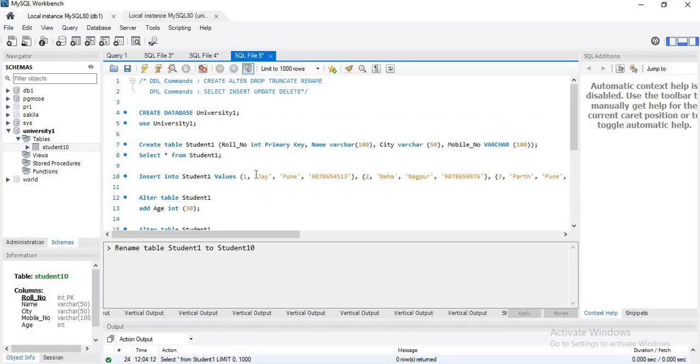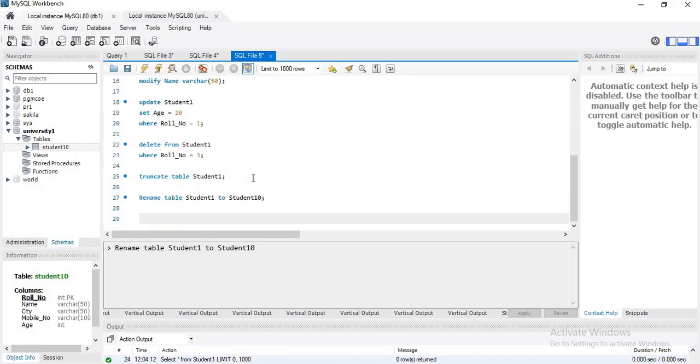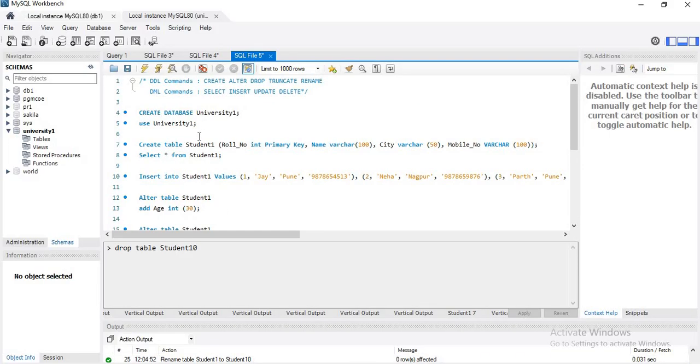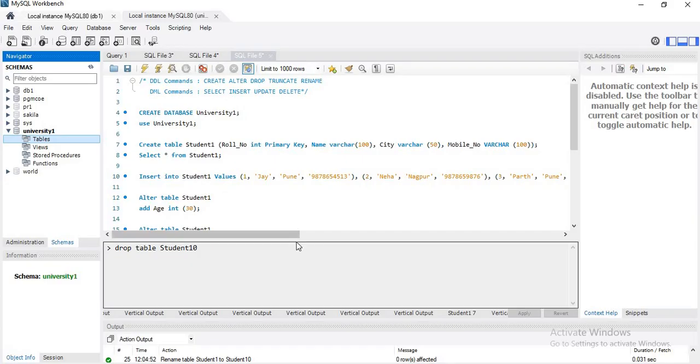And if you want to delete the complete table in your database, for that purpose we will use the drop command. Drop table, table name, student 10 now, right? So delete to delete a specific row, truncate to remove all the rows from the table, and drop to delete the complete structure of student 10. See, in the university database no tables are there, meaning your tables got deleted, right?